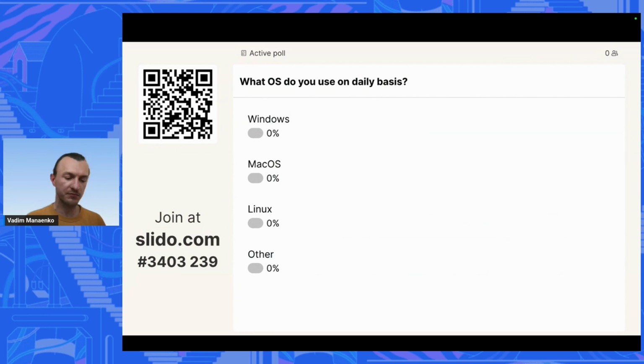Before I start my main speech, before I start explaining about hardware and how we get there, I would like you to participate in a small survey prepared for everyone. So please, whoever is watching me now, scan the QR code. You will join this online survey. And the first question is, what operating system do you use on a daily basis? So I would like everyone to join the poll.